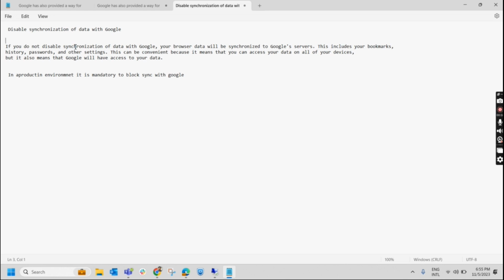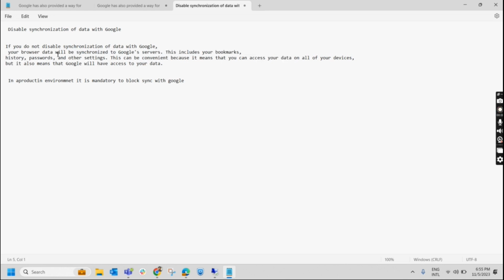If you do not disable synchronization of data with Google, your browser data will be synchronized to Google servers. This includes your bookmarks, history, passwords, and other settings. This can be convenient because it means that you can access your data on all of your devices. But it also means that Google will have access to your data.